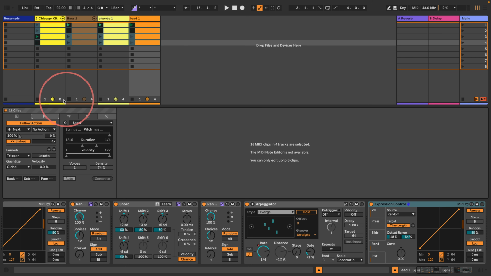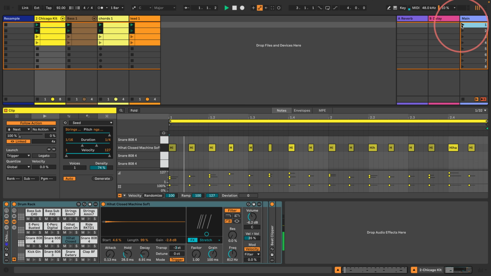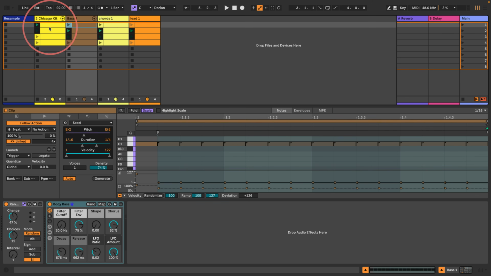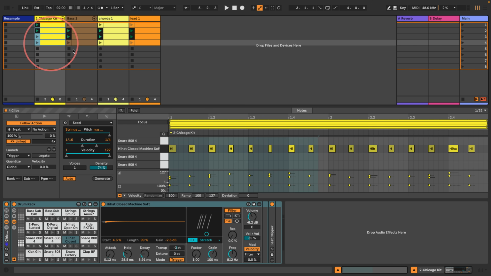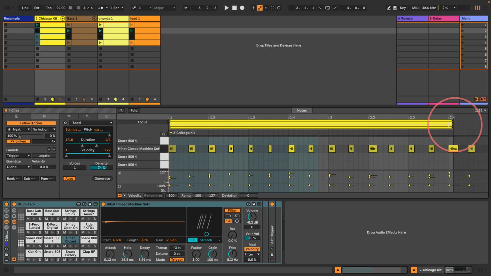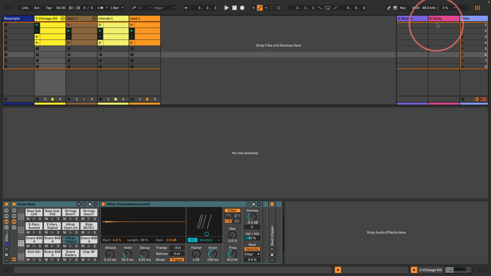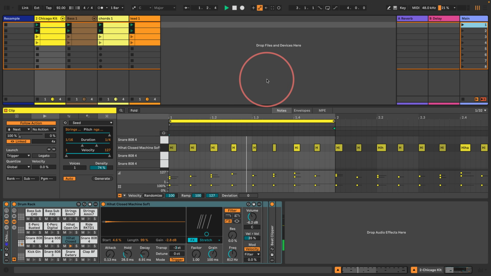Oh, it's because... why? Oh, I think it's because these clips are slightly longer. This is 2 bars. These are 1 bar. So maybe we can select all of these and pull them all down to 1 bar. Right. Now it's going to work. All right. Okay.